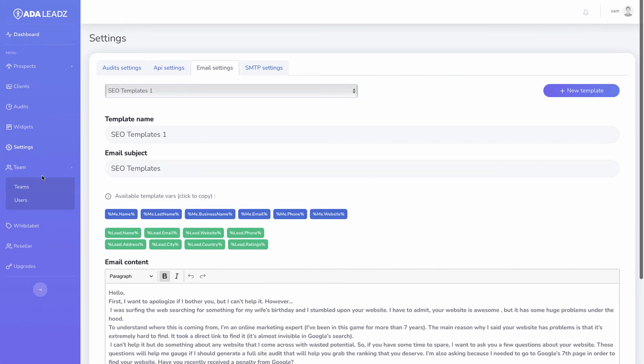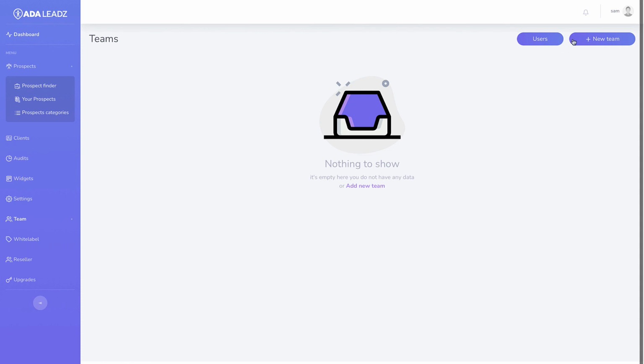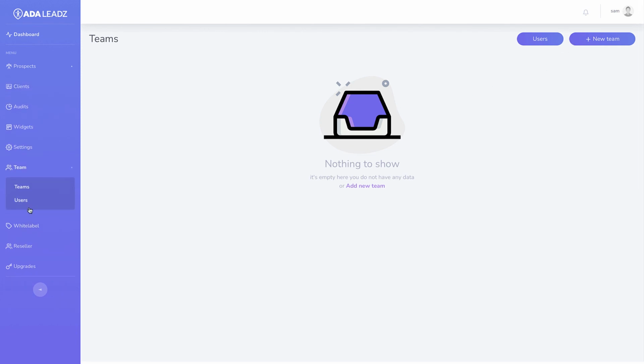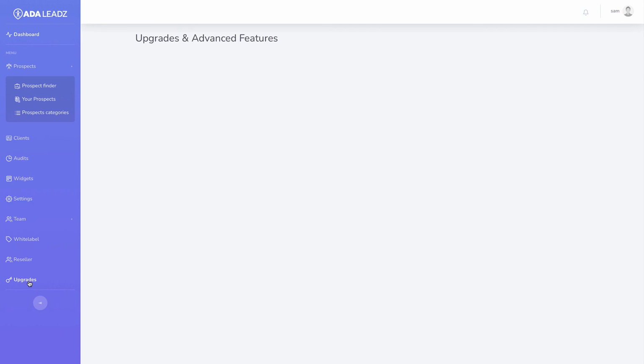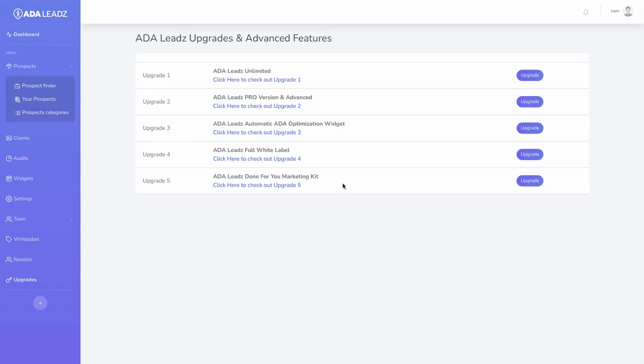If we're going to go down, we can go to team. This is our teams, so we can add team members to do all of this for us if we don't want to do it ourselves. Depending on which upgrade you get, you can view all of your different users here as well. And also there's a reseller and white label upgrade, as well as additional upgrades as part of this package as well, which you can view within this system as well.